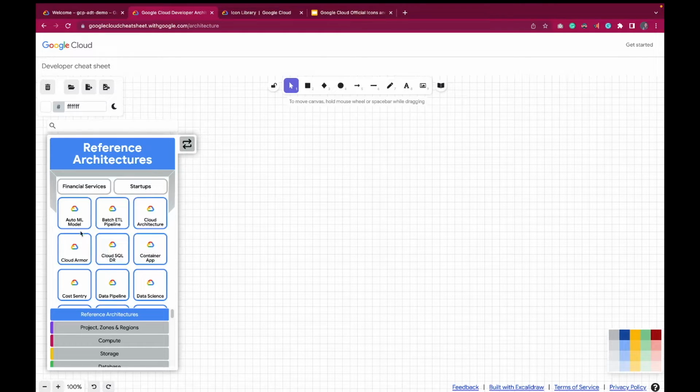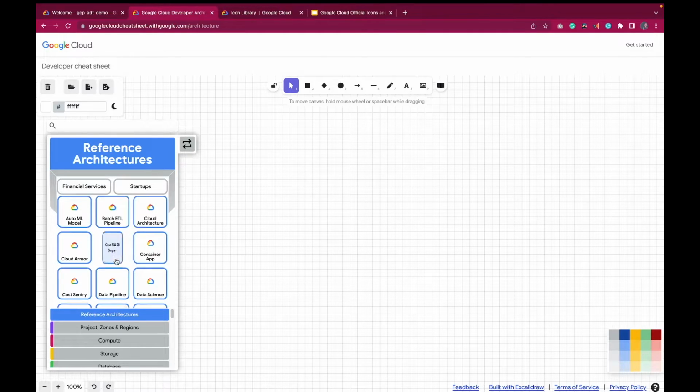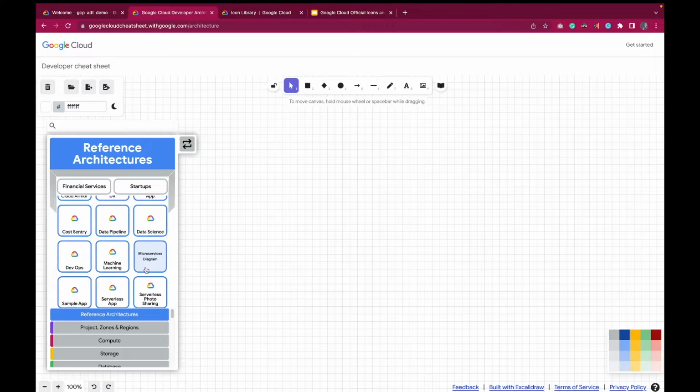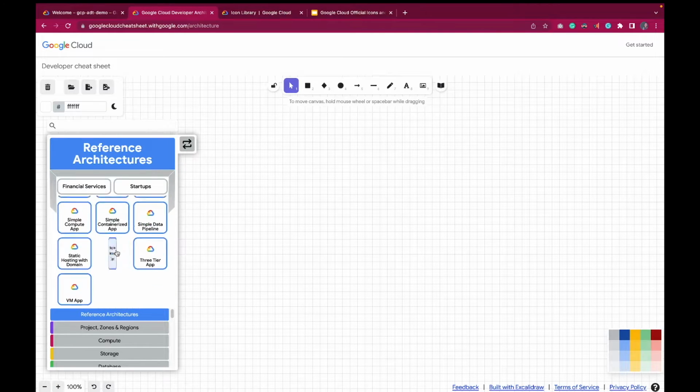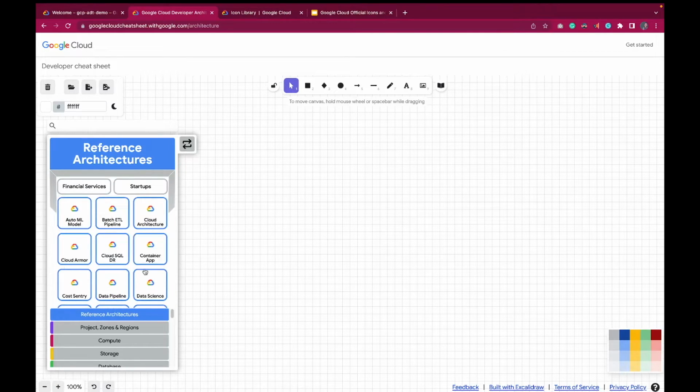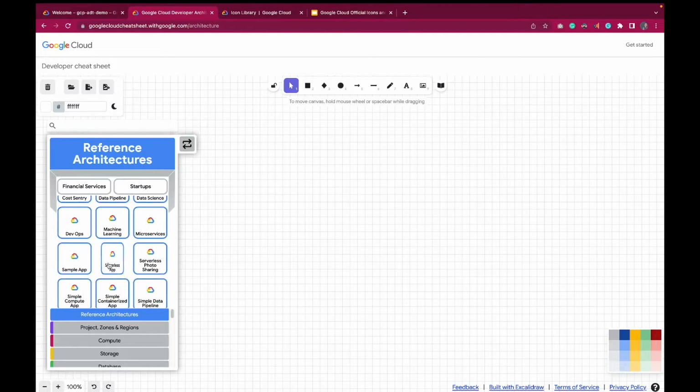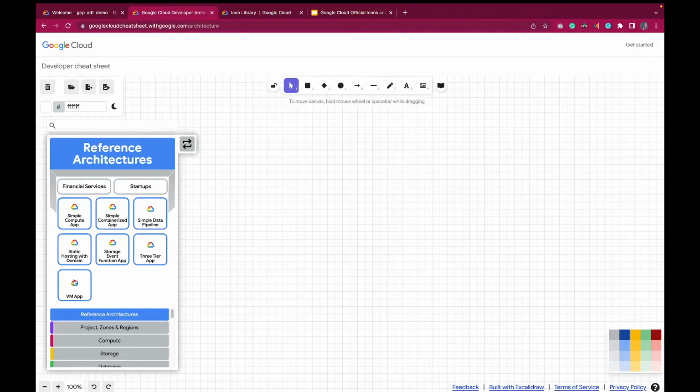So we're just gonna go here, and you will see that there's actually a reference architecture for that simple design that we just did, and it's gonna be here. We have, let's see, where are you? Yeah, so you have it in here, simple compute app.